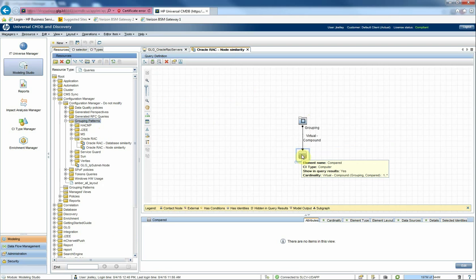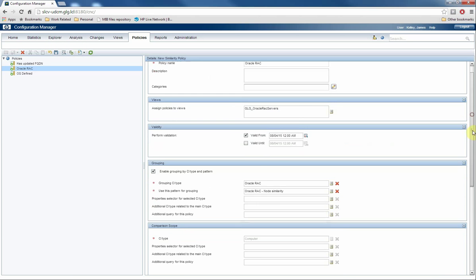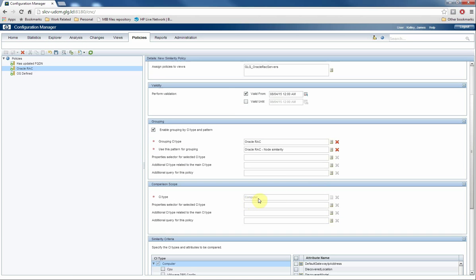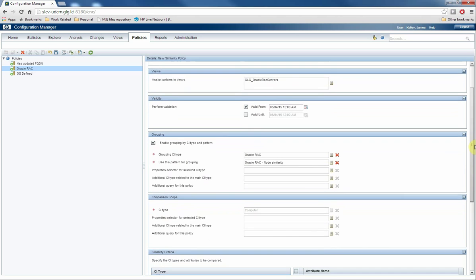Also note that the compared element is of CI type computer. That makes a difference because over here you'll see that computer was automatically populated for this field. And this is basically the CI type you're comparing. So in our case we're comparing computers or servers. Another thing to make sure is that both this grouping CI type and this comparison CI type exist in your view. If either one doesn't, you won't get any data back.